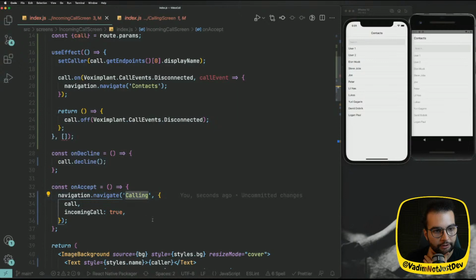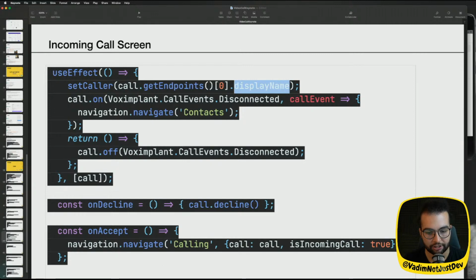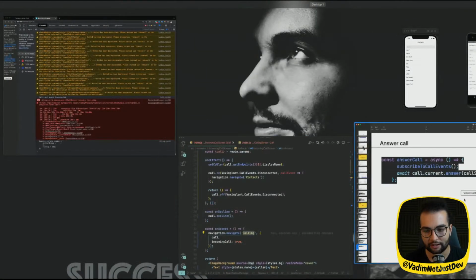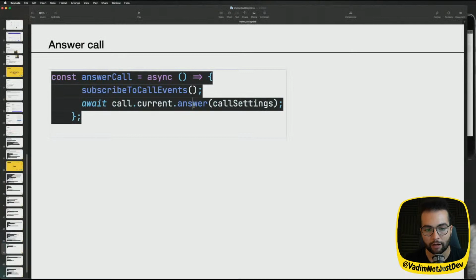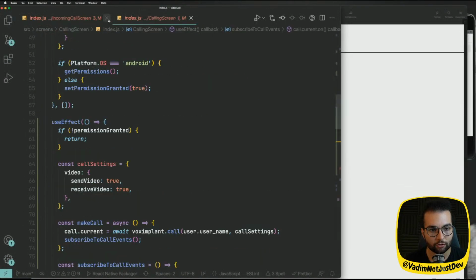Navigation calling. Okay, so let's grab our keynote. On accept, navigation calling, we send the call. Okay. The next step is to answer a call. To do that, we just call the answer function on our call object, and that's it. So let's go to the calling screen.